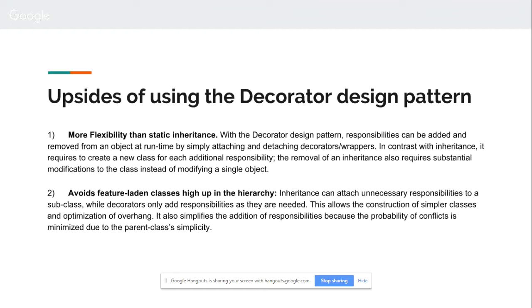The upsides of using the decorator design pattern are two. They're very similar, but they're both very important. The first upside is it adds more flexibility than static inheritance. With the decorator design pattern, responsibilities can be added and removed from an object at runtime by simply attaching and detaching decorators or wrappers. In contrast, inheritance requires creating a new class for each additional responsibility.